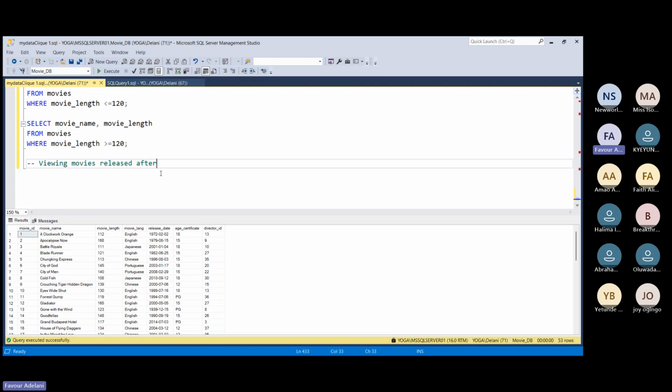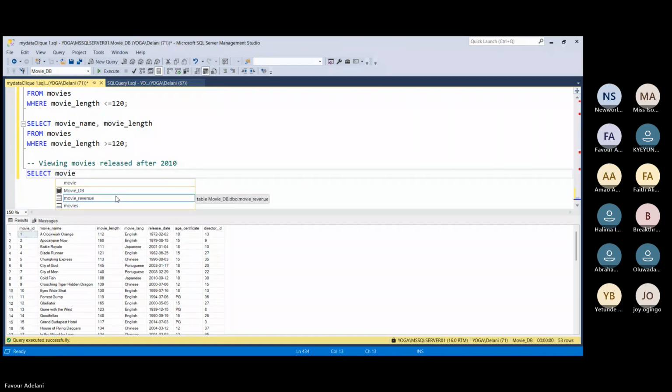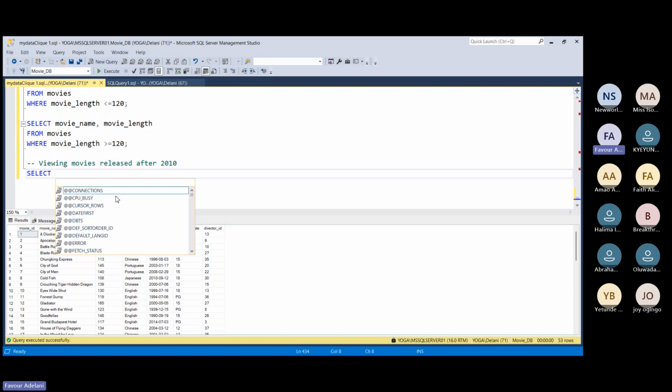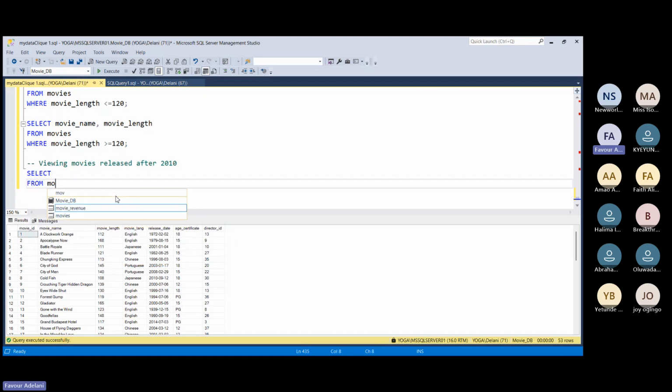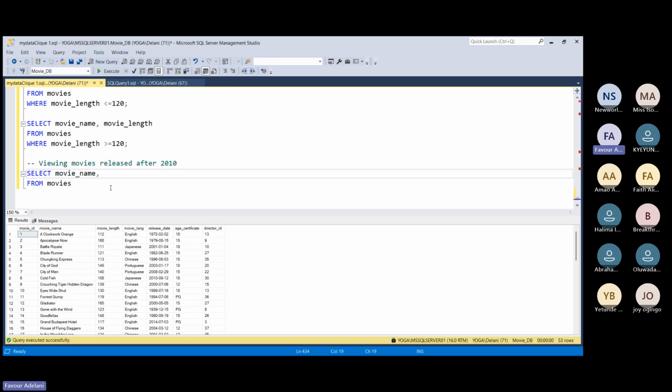So we're going to say movies that were released after 2010. And we're going to select the movie name from the movies table. Firstly, let's specify the table name and say from movies. What this helps you to do is that it ensures that SQL knows where to look for certain columns. From the moment you start to type, it auto suggests based on the columns that it finds within that table. So I'm going to select the movie name and the release date.